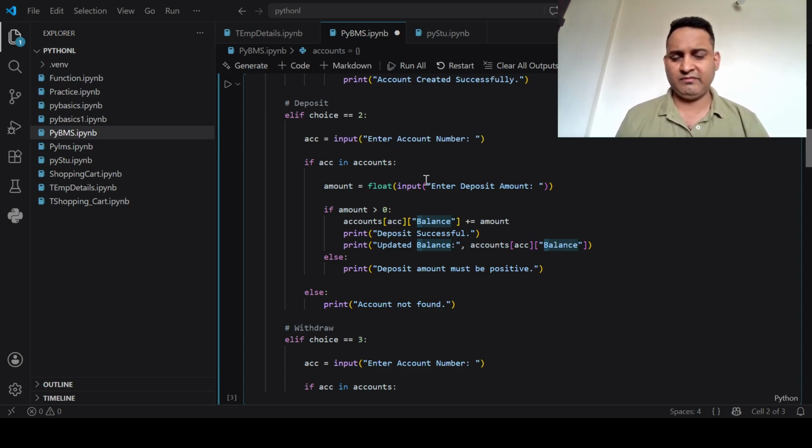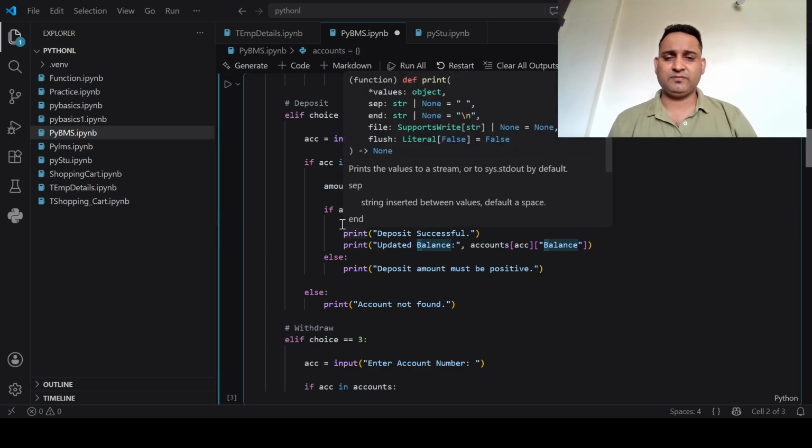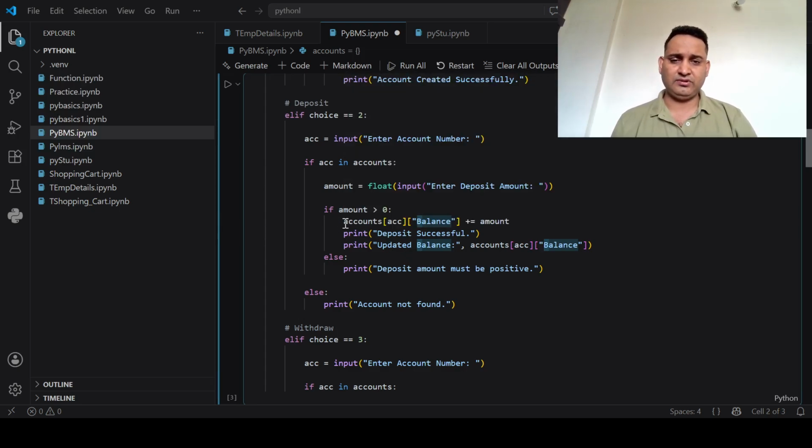For the deposit, first we enter the account number, and then we have taken the amount as float, because it might be in decimal format. So amount will be the deposited amount, how much we want to deposit, and that will get stored in amount. Now if the amount is greater than 0, only then will it go ahead. If it is not, then the message 'deposit must be positive' is shown, meaning if a negative number like -1 or -2 is entered, it will not be executed. If the amount is positive, the condition gets true and it will switch to here.